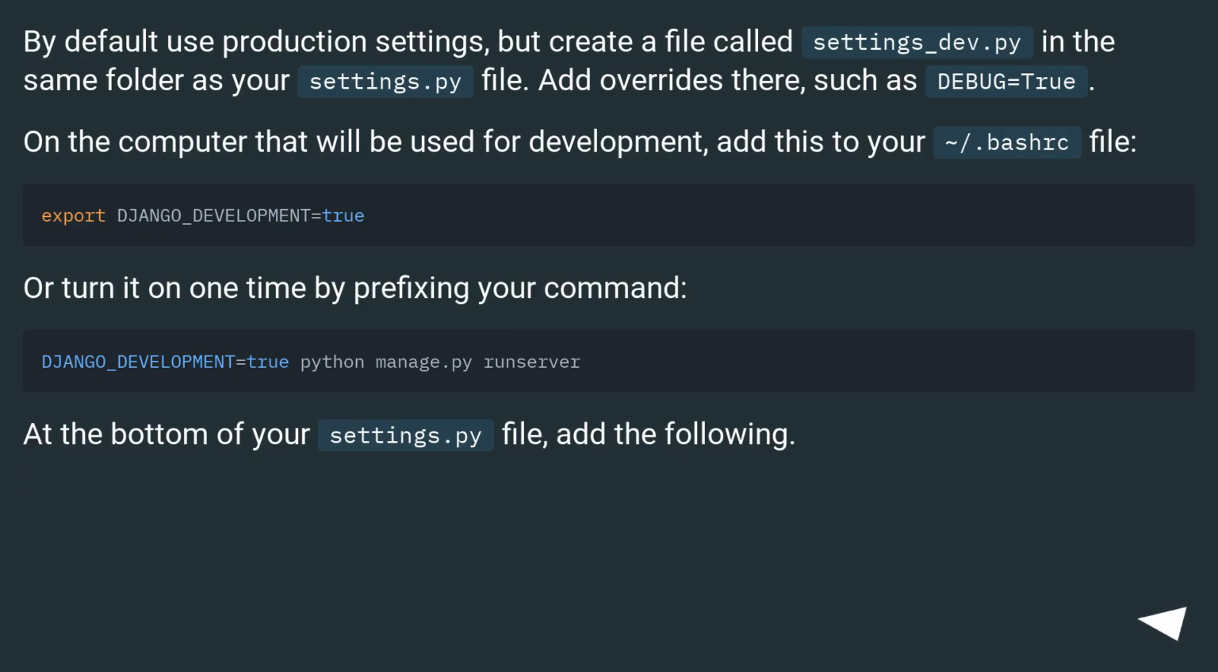By default use production settings, but create a file called settings_dev.py in the same folder as your settings.py file. Add overrides there, such as DEBUG equals True. On the computer that will be used for development, add this to your .bash file. Or turn it on one time by prefixing your command.